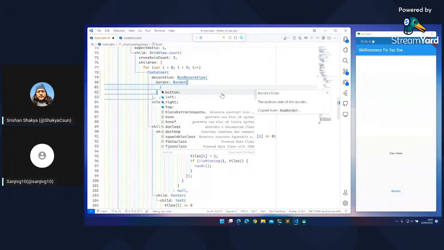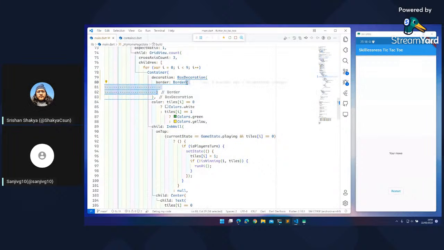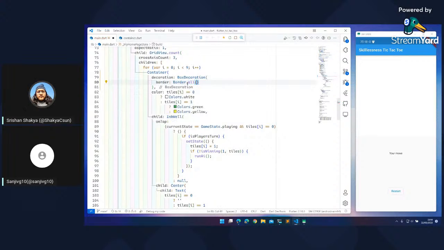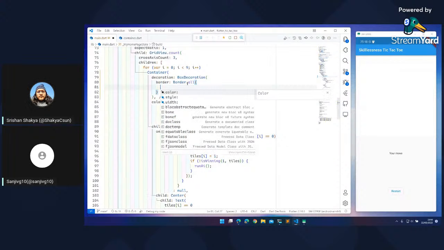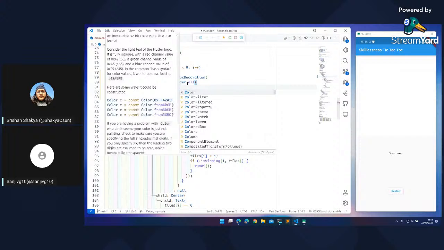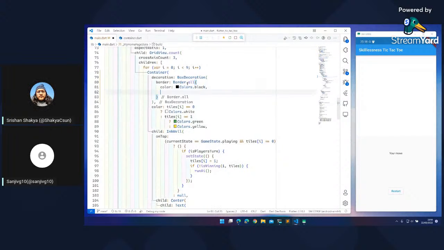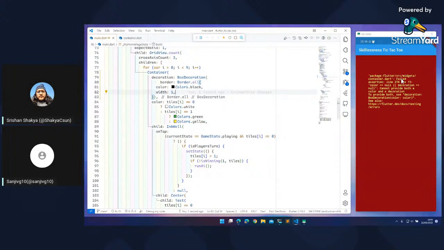And in this border, we can assign borders ourselves, or we can do something like Border.all. So this just adds a border on all sides. Otherwise, we would have to add it on 4 different sides ourselves. So Colors.black maybe, and width is 1. I save this, and I know this error will occur.